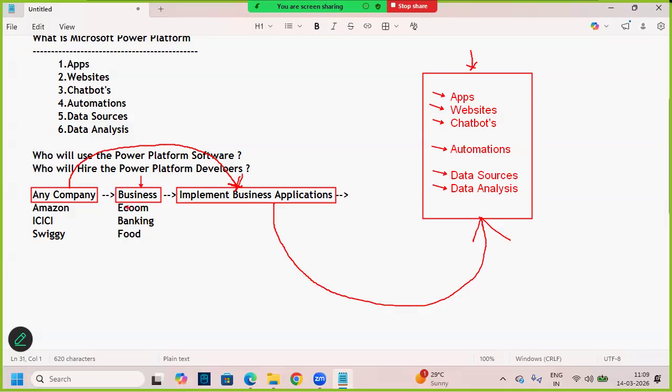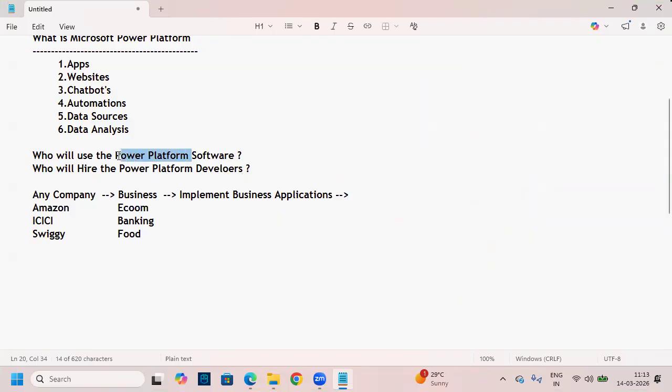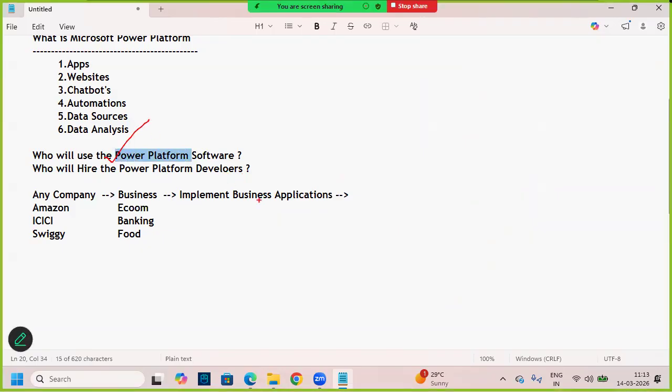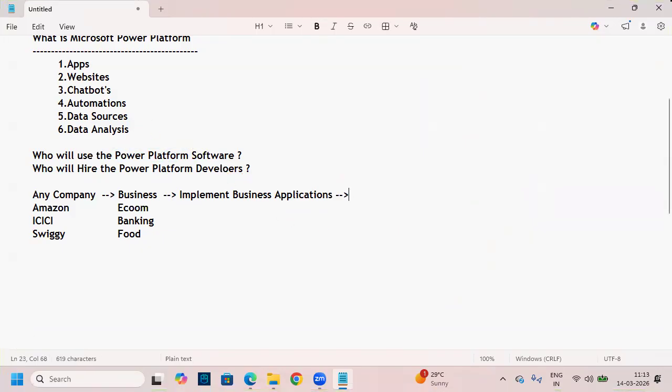Now, we understand that to start the business, companies need to go and implement some business applications. These are all called business applications. Now we need to understand how to implement these business applications. In order to implement these business applications, the software companies are using nowadays is Power Platform software. Let me go and keep it here. So in order to implement these business applications, the software we are going to use here is what?